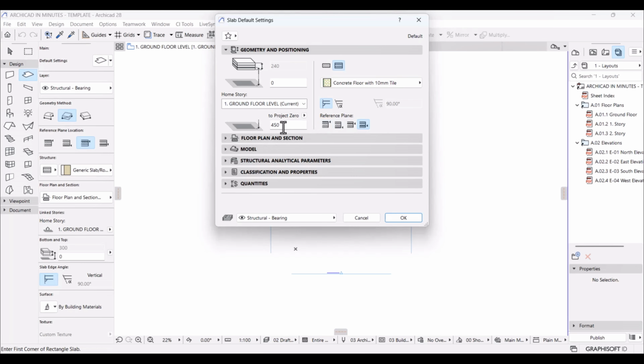This one is showing you that from the project 0, this one now is at 450. So coming down to this, in floor plan, if you have a slab that you want it to show only on home story, or you want it to show on home and 1 story up, or home and 1 story down, or all stories. So you create the option that is applicable to you.